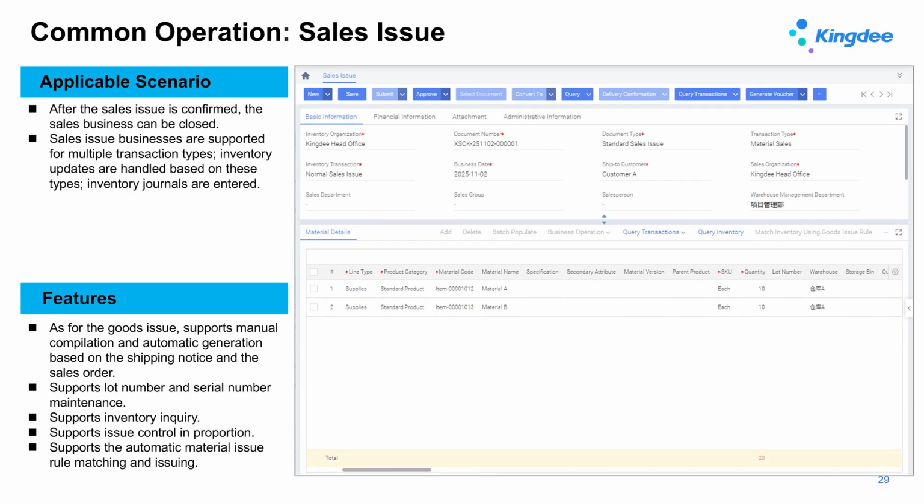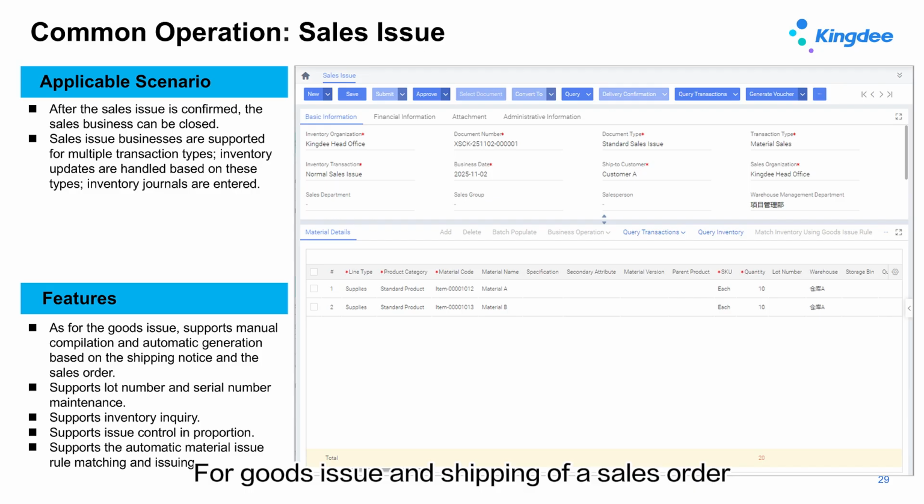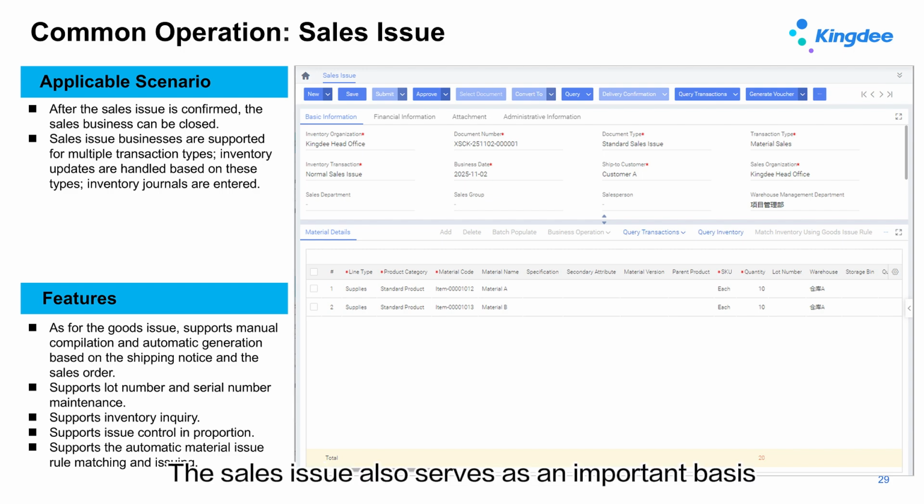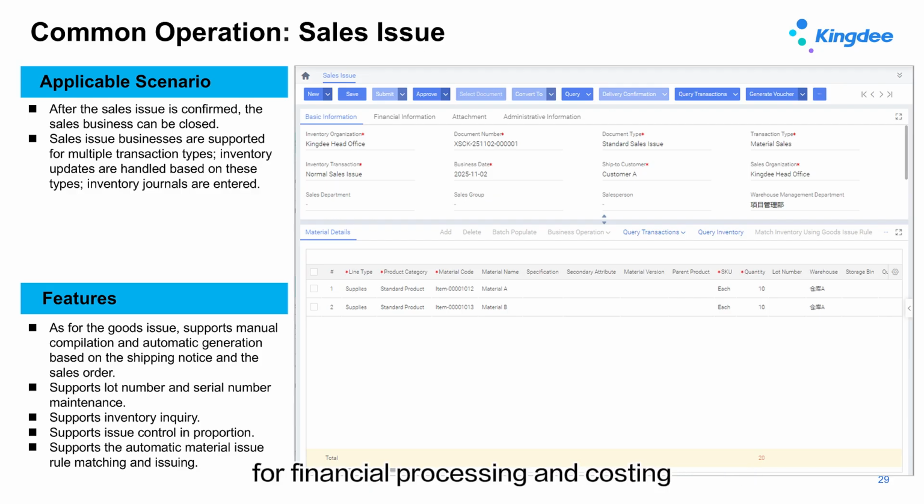Sales issue. The sales issue is a key document in the execution of a sales order. For goods issue and shipping of a sales order, a sales issue is generated to update inventory and confirm the issue. The sales issue also serves as an important basis for financial processing and costing.